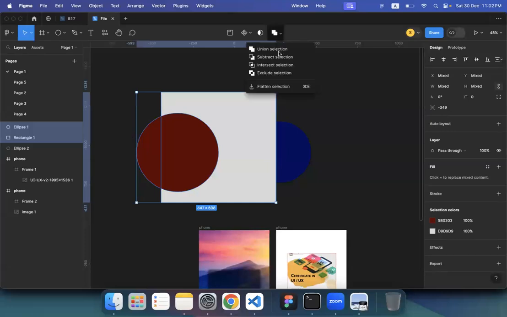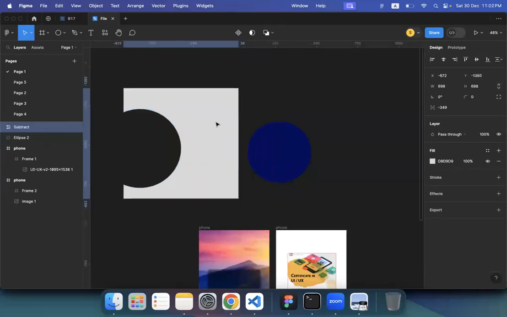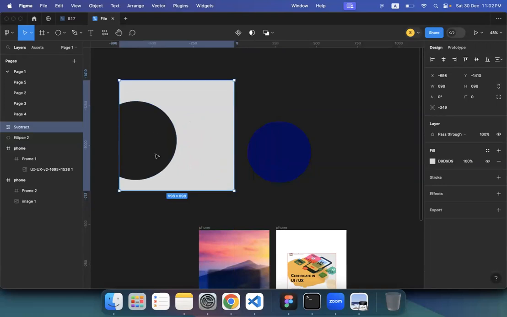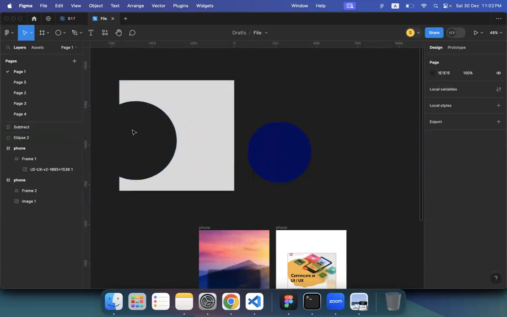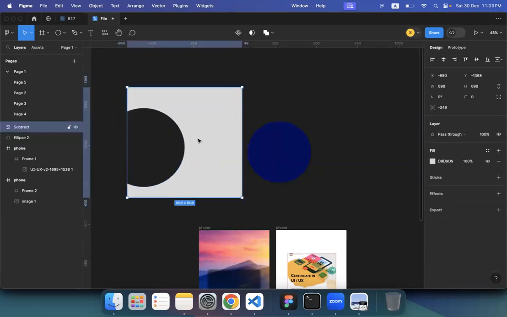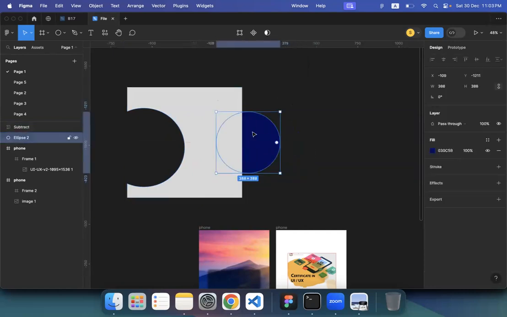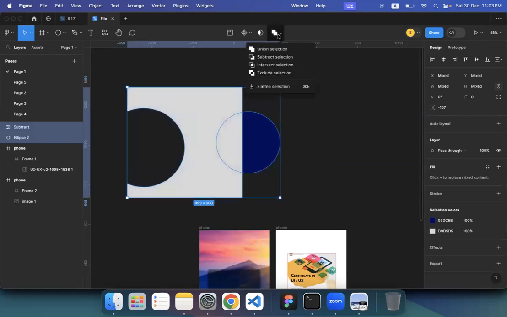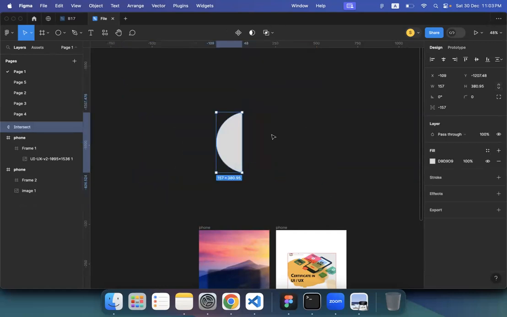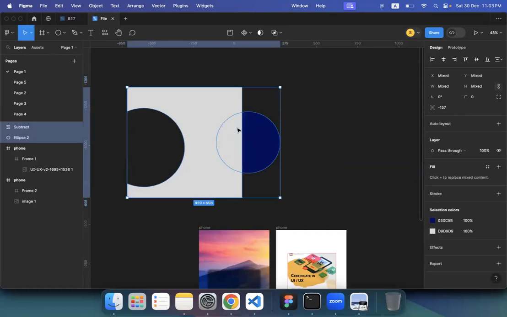And then if you select and subtract selection, you can see that the square has a subtraction of that circle we already had on top of that. So that is subtraction. So if you want to intersect, you can clearly see that the intersection of these two elements is only this part. So it will only show that intersection if you do the intersect option, if you select that.